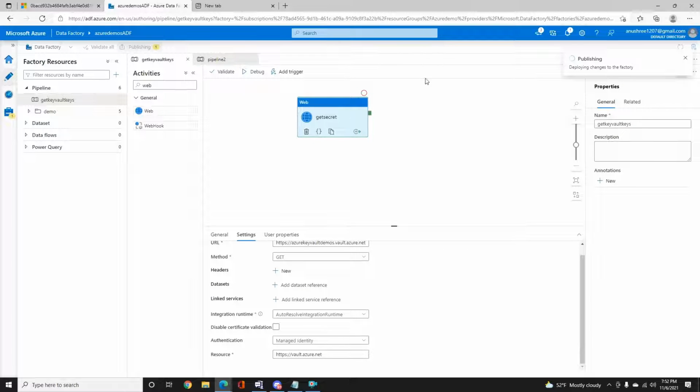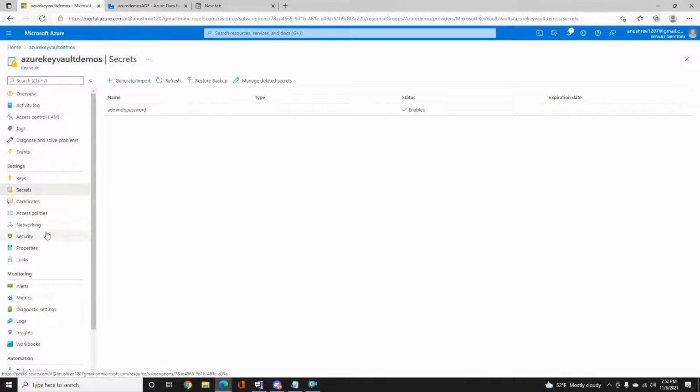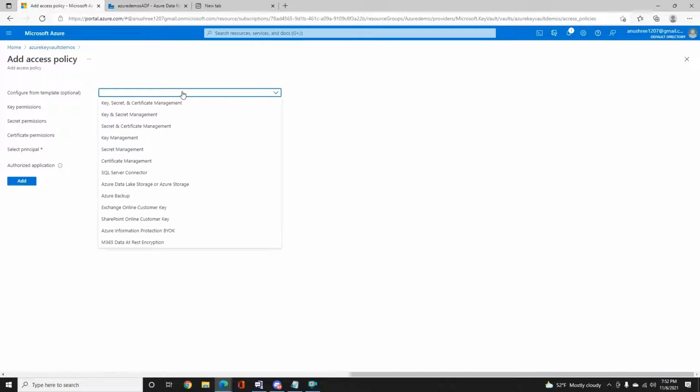So now we have both the resources in place. Now it's time for our key vault to have access to ADF and ADF to have access to our key vault. So we'll go back into our key vault and we'll go to access policies. So for data factory to access the key vault, we need to give access to a data factory. So we'll click add access policies.